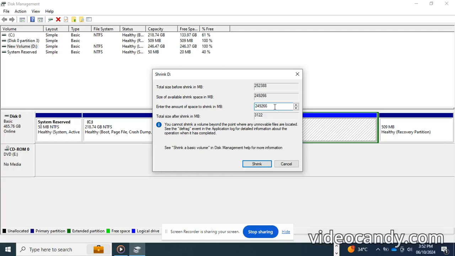The total size of the partition before shrinking is 252,388 MB, or about 252 GB. The available space to shrink is 249,266 MB, which is around 249 GB, and that's the amount being considered for shrinking. You can manually decide how much space you want to shrink from the available 249,266 MB, and here I'll choose 100,000 MB.